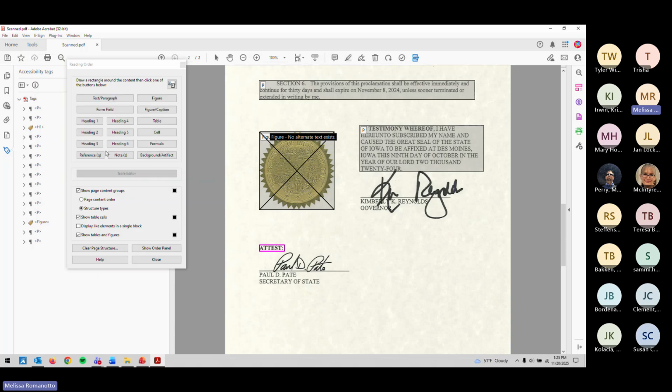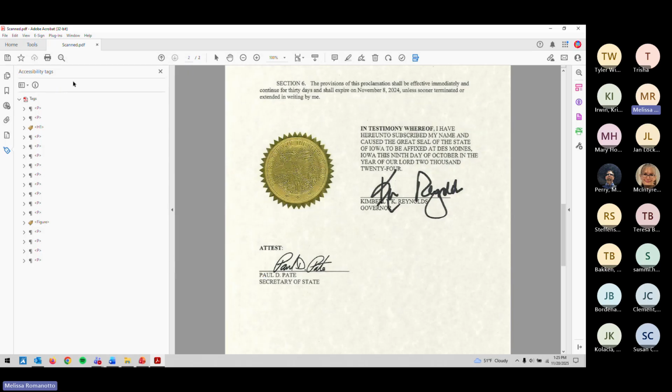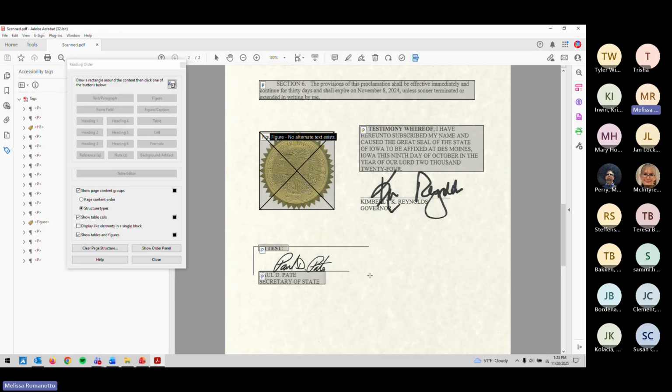So I've got my attest text. I've got a signature here. I'm going to grab this text below it first and then see if I can get this signature tagged. Sometimes I can, sometimes I can't. Doesn't look like it wants to do it now. I'm going to save. I'm going to try it one more time here. Yeah, that time it will not let me.